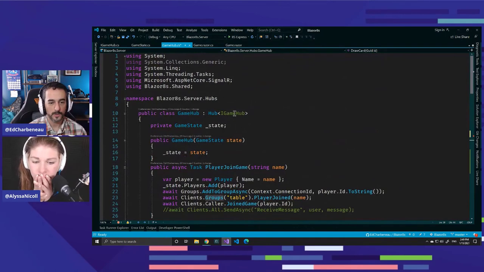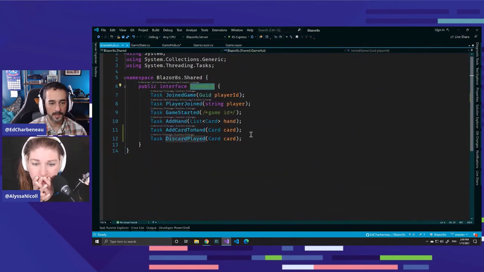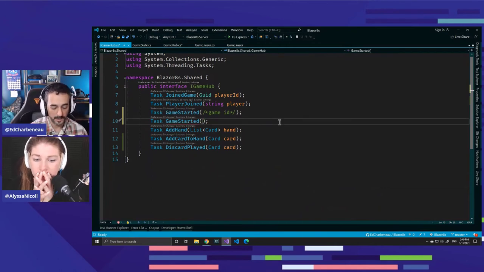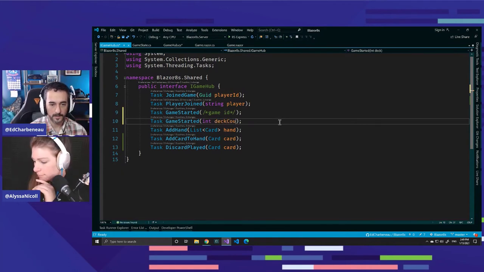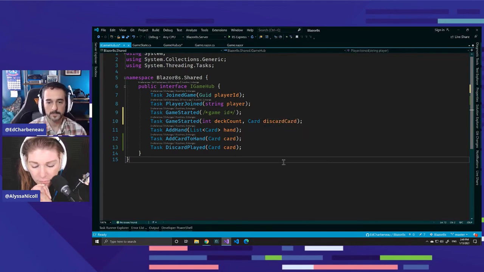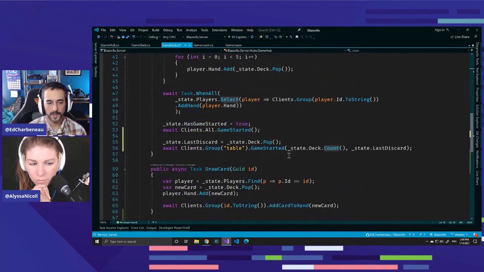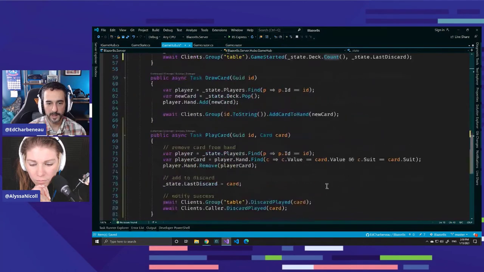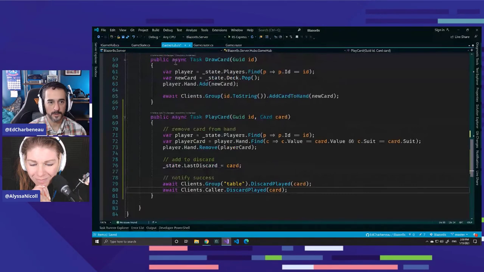We need to go back to IHub, and we need to duplicate the game started. And we can say this one has an integer of deckCount and then a card, which is discardCard. Right? Then we go back and that method is happy. Now we need to go to the clients.